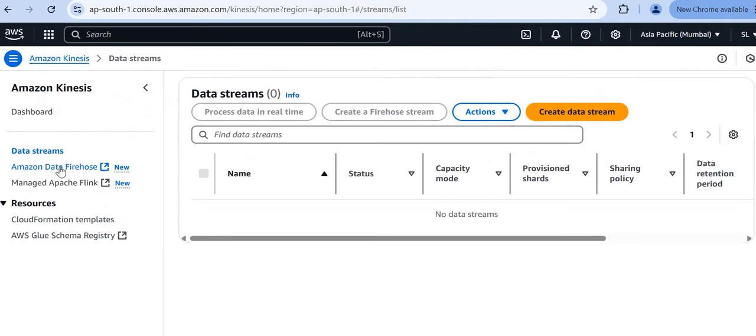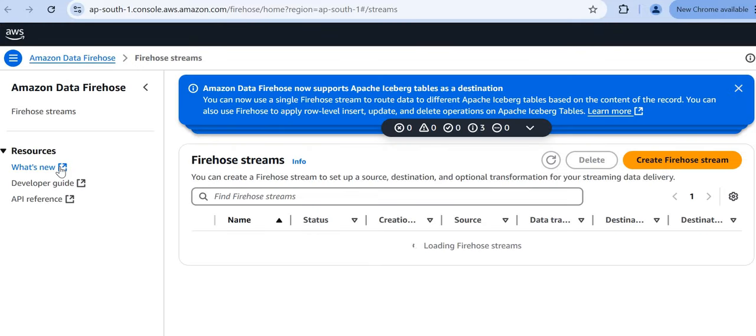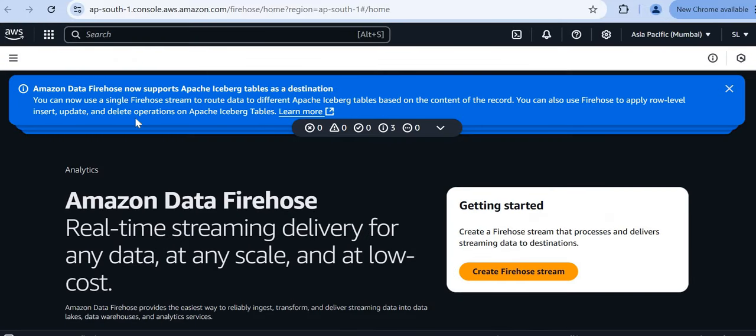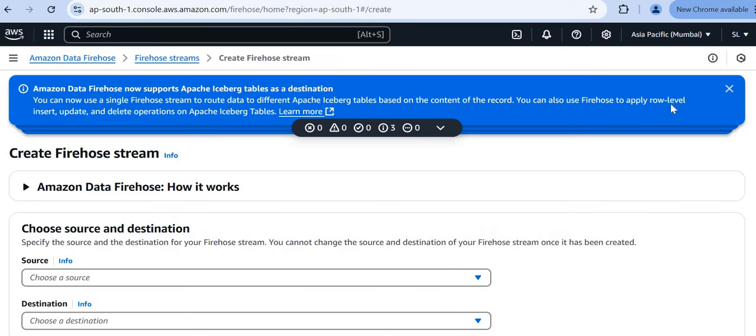Then there is Amazon Data Firehose. When you click on this, just click on Create Firehose stream. So this is valuable information: Amazon Data Firehose now supports Apache Iceberg tables as a destination.